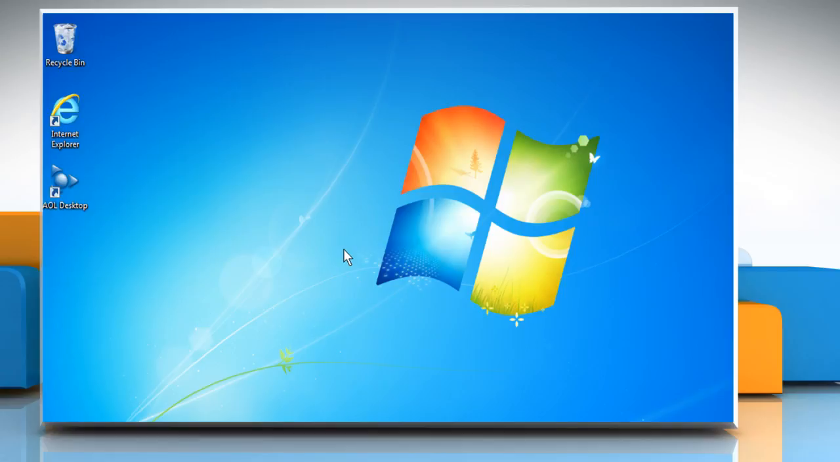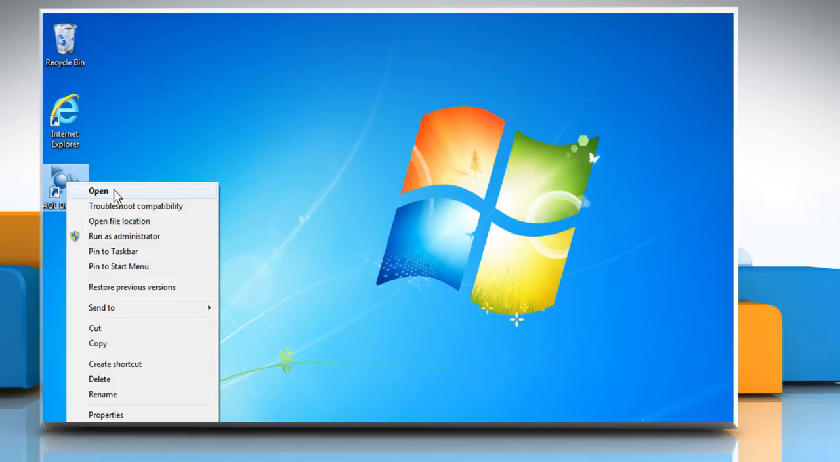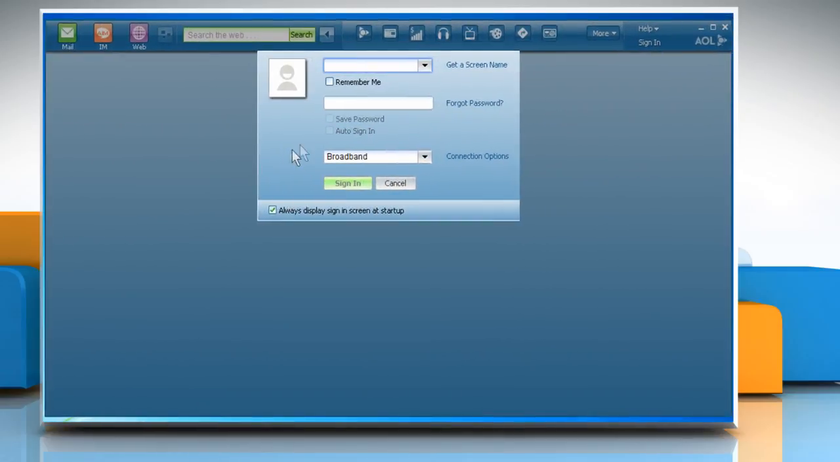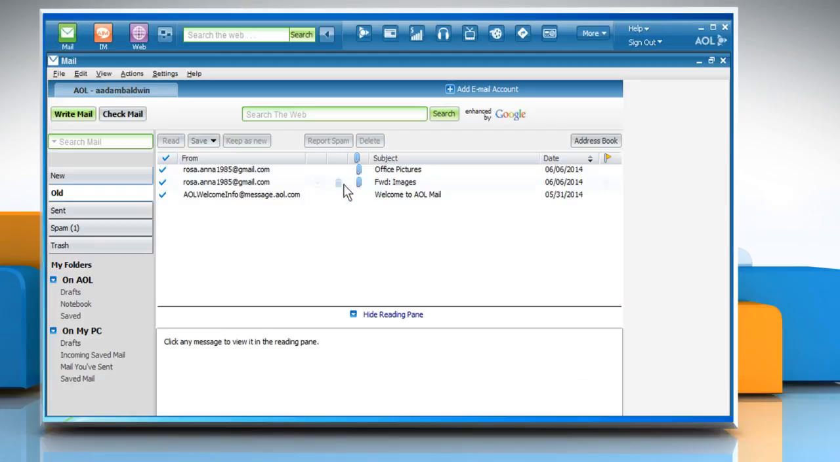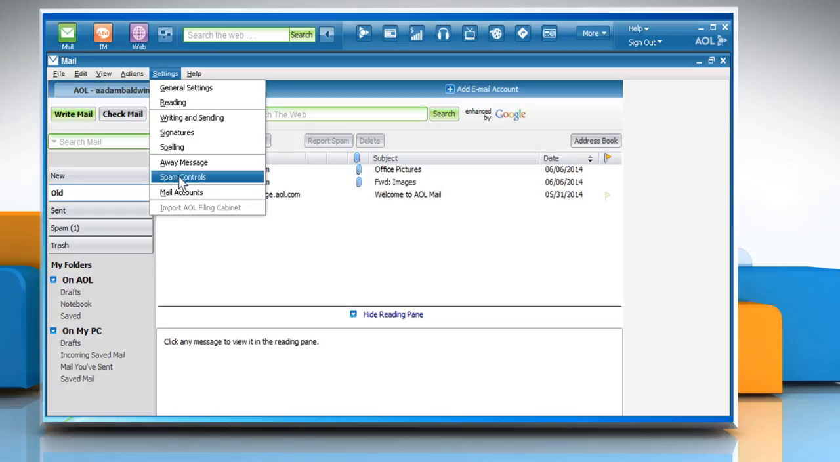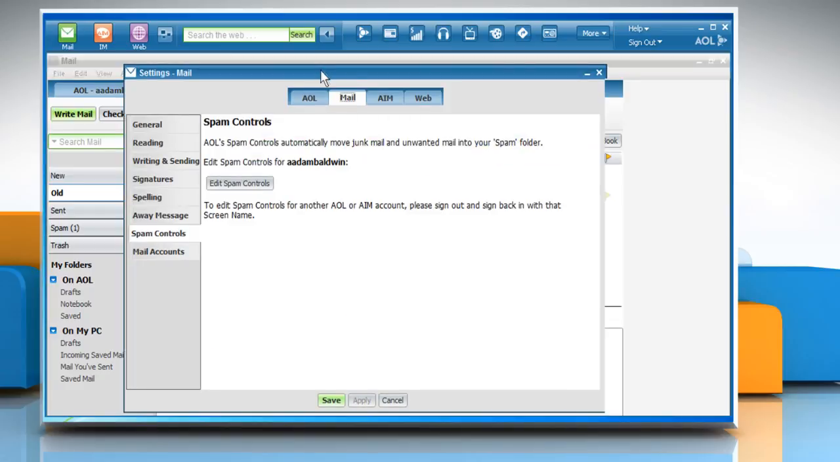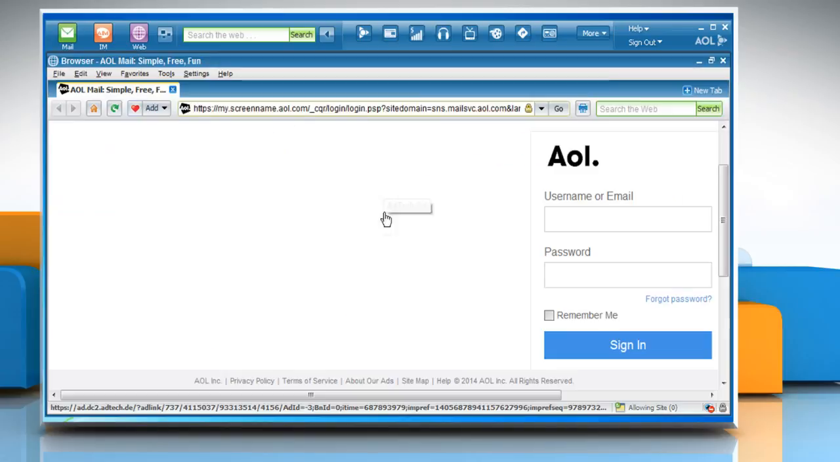To access the spam settings page from the AOL software, open AOL Desktop Software. Sign in to the AOL software. Click on the Settings menu and then click on Spam Controls. Click on the Edit Spam Controls button. It will open the browser window. Sign in to your AOL Mail account.